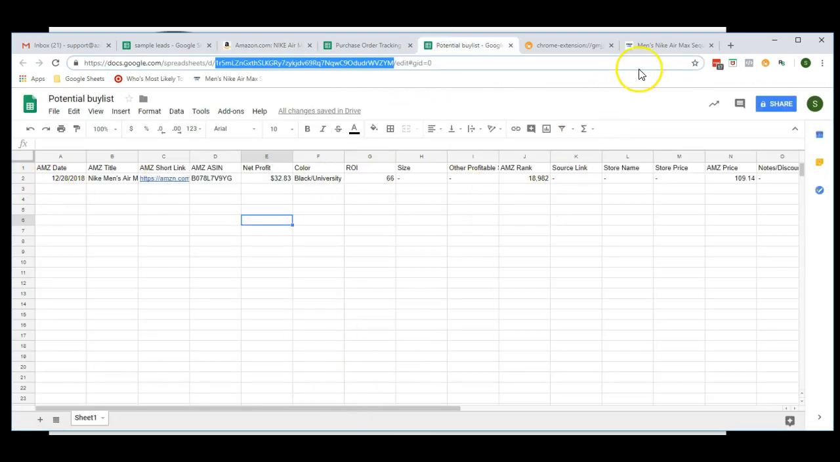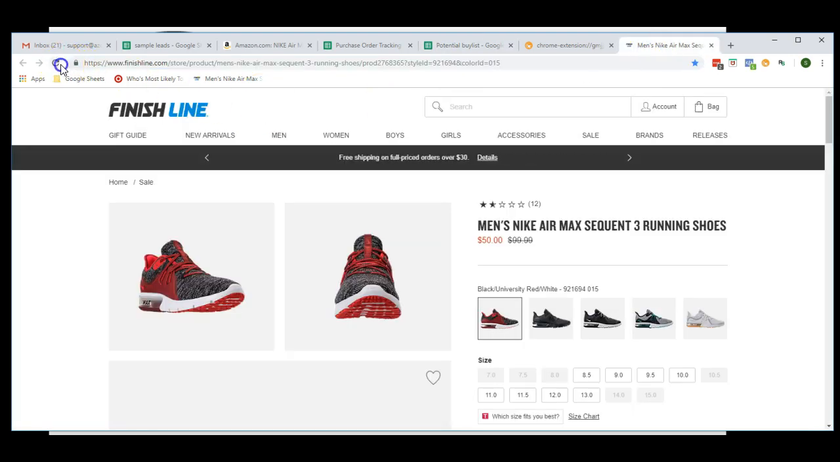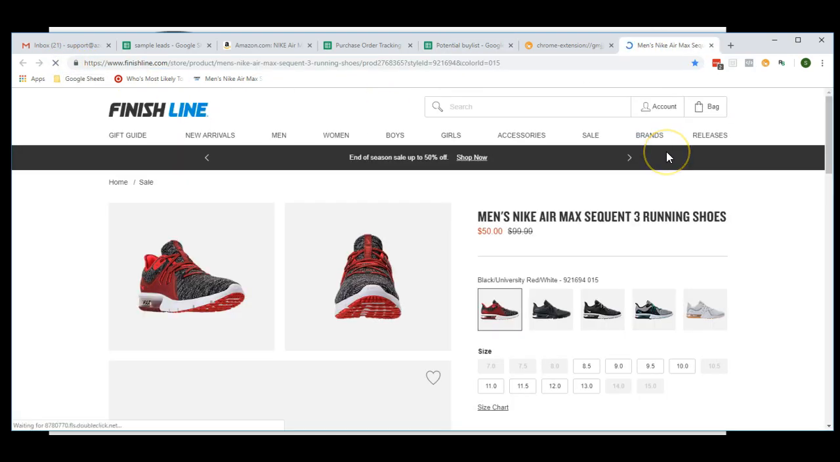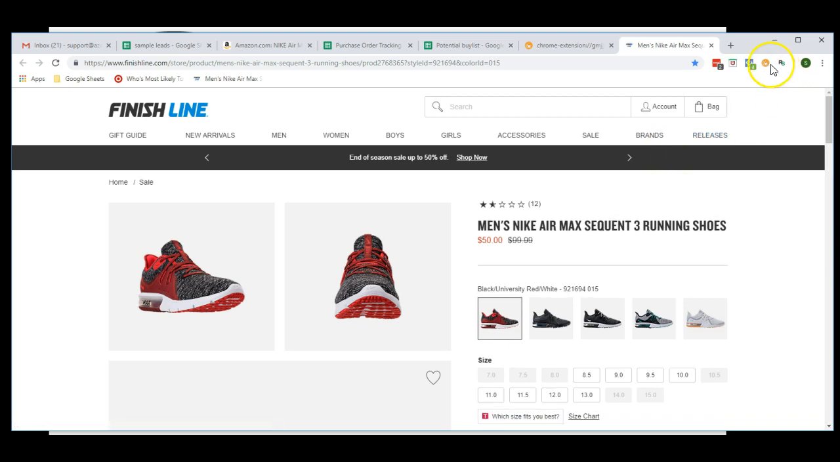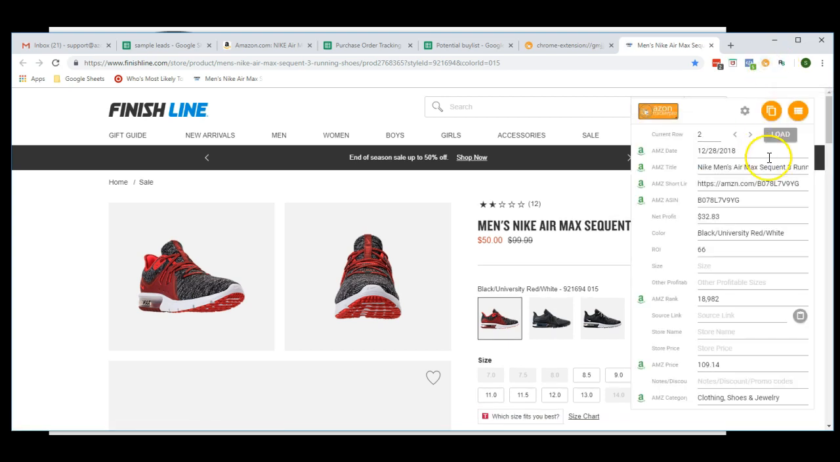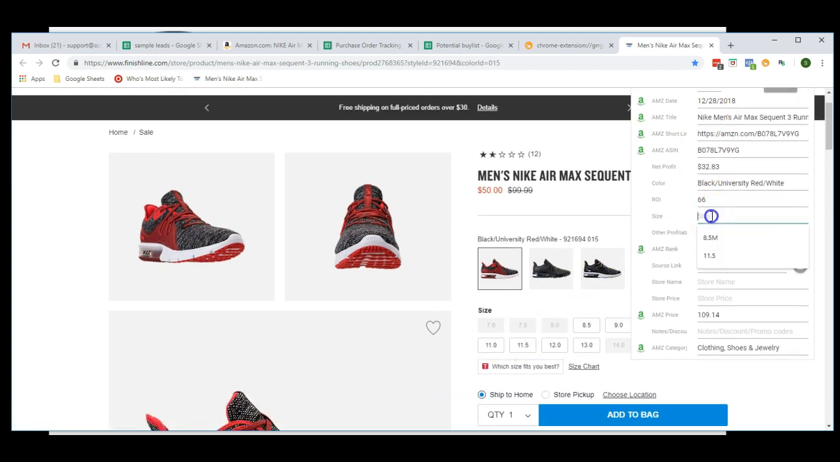And now let's go ahead and open up the source page, and we're going to add some of the other information here. So I'm just going to go ahead and click on this to open up, and you can see here we got the information we already saved. And perhaps you want to now enter the size. You can manually enter it in here. Perhaps you want to buy the 11 size. If you have any other profitable sizes, you can enter that as well.